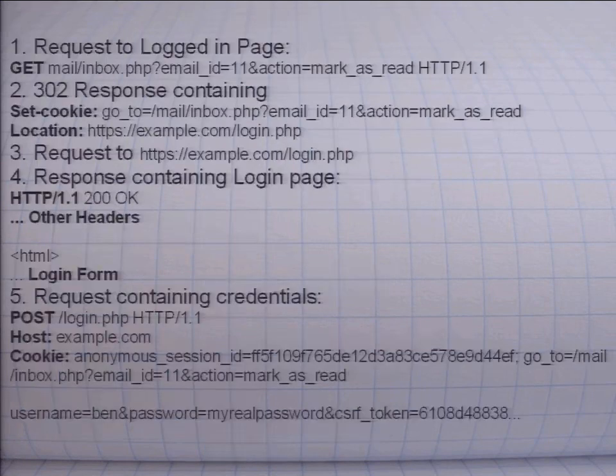Here it is in more detail. You don't necessarily have to be able to read all of that, but I'll go through it briefly. You make a request to the login page, or to a logged in page. In this case, it's mail/inbox.php with email ID equals 11 and action equals mark as read. So you're marking the 11th email as read. You're trying to do that, but you've waited too long, and so your account is inactive. You get a 302 response.